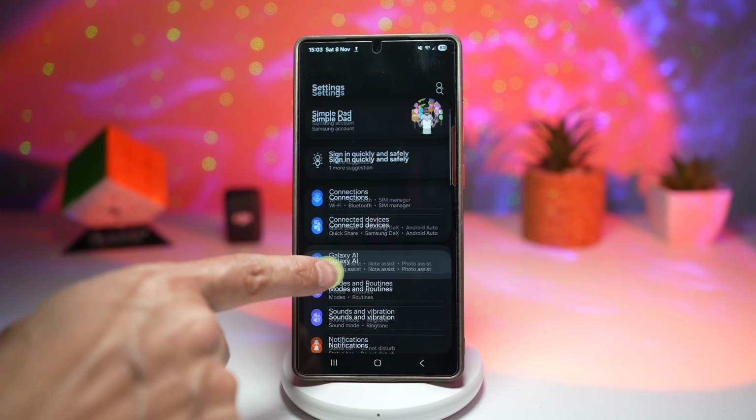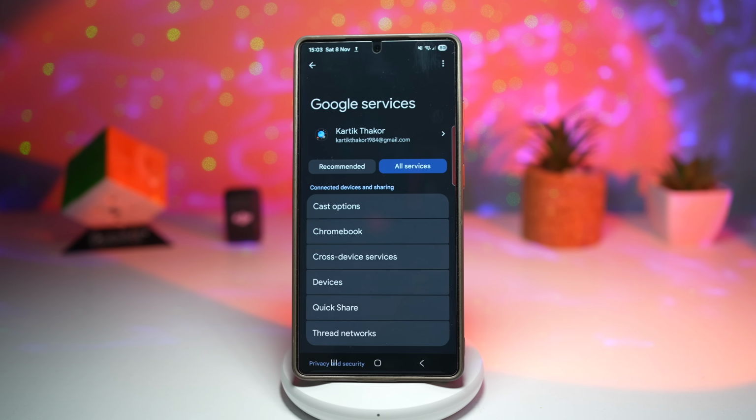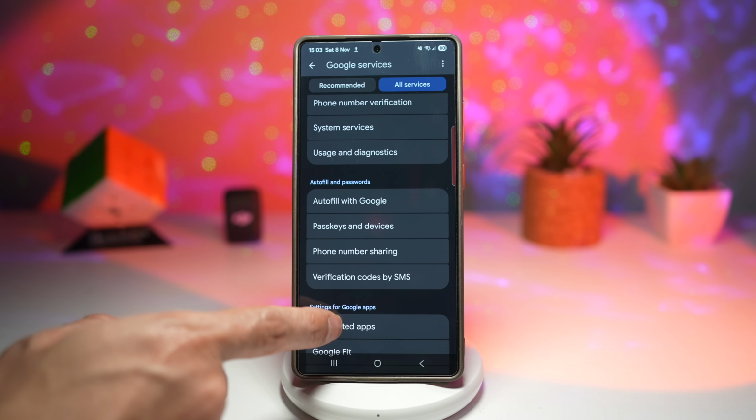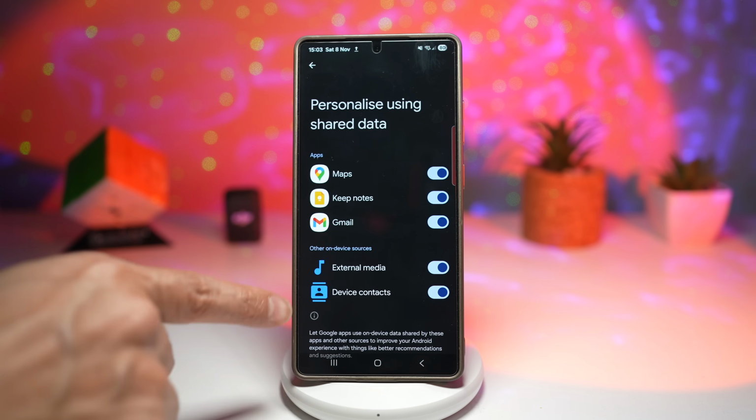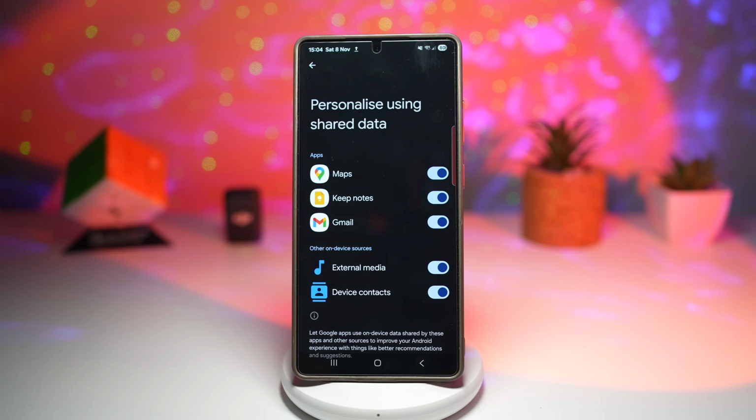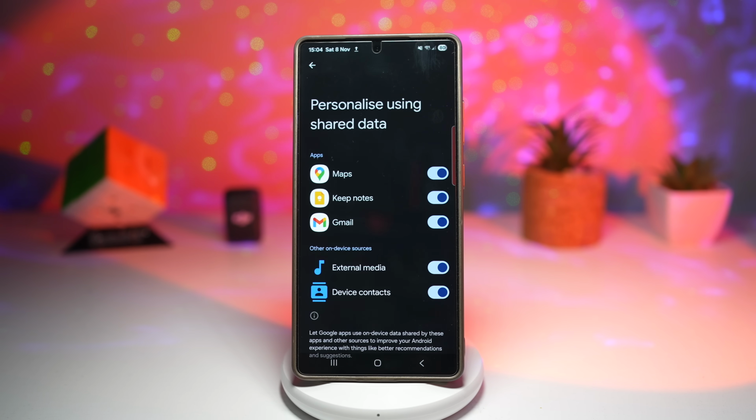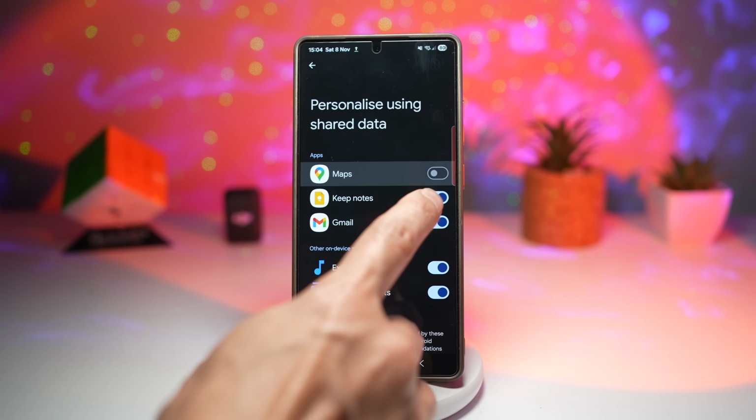Next we'll scroll down and find Google. Now next you tap on all services, and you want to scroll down and find personalized using shared data. So here these are all the apps which are sharing data. So these basically send information about how you use your phone to Samsung and Google for analytics and personalized ads. So here you want to turn off all of these.